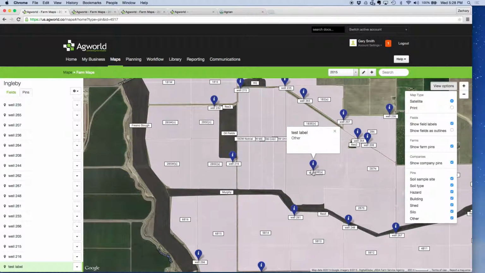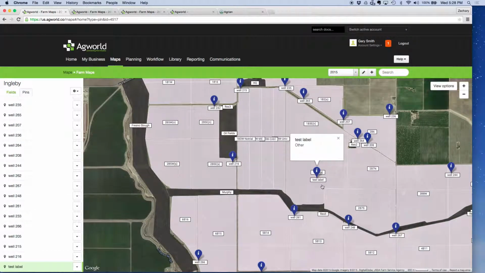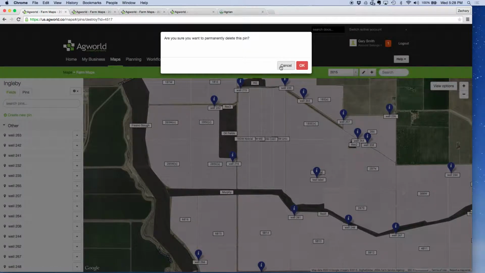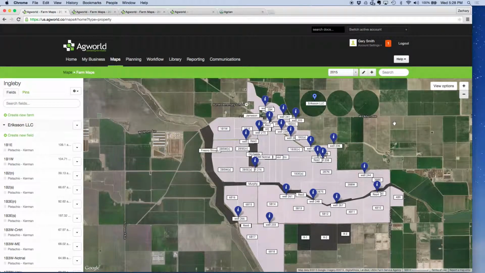So as you can see here, this label is overlapping the other one. We'll edit it and move that pin down here. There we go. Save it. And now you can see test label is now visible, and both labels would be visible if the pin wasn't there. So first idea is just allowing users to create labels in the same way that they create pins. Delete this one.